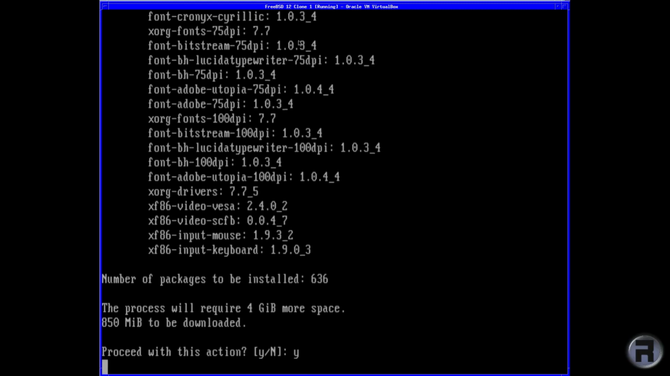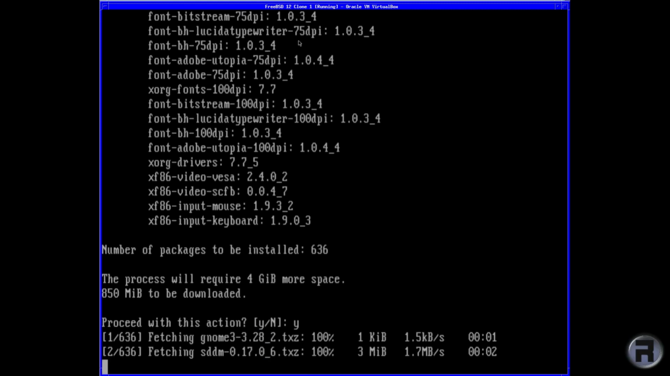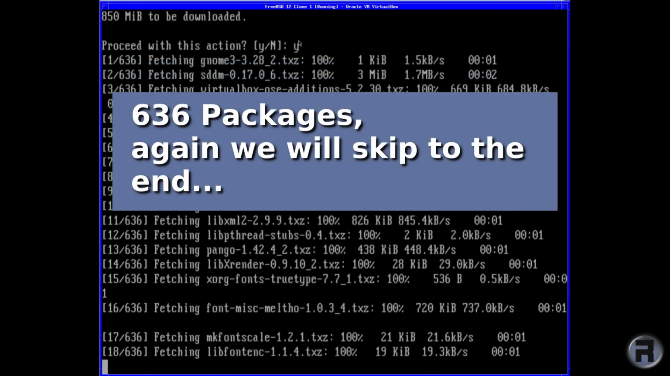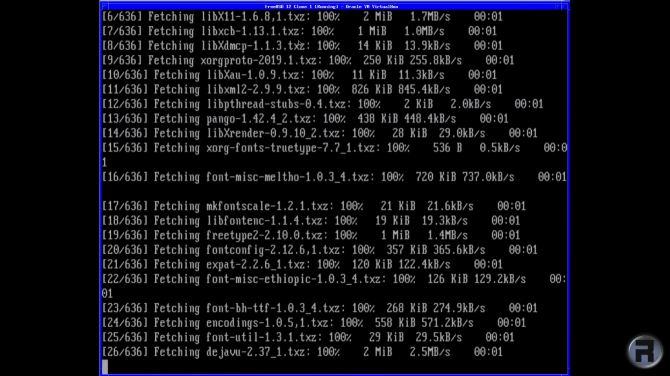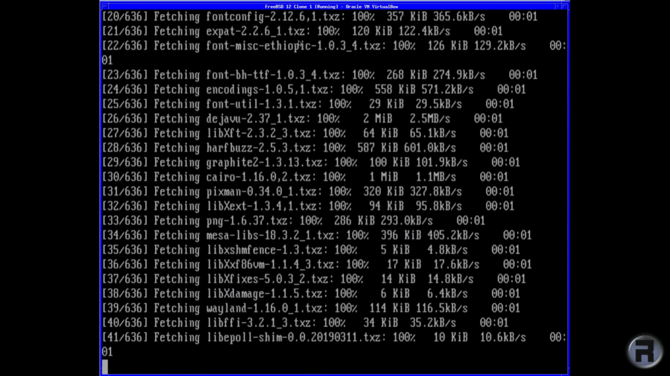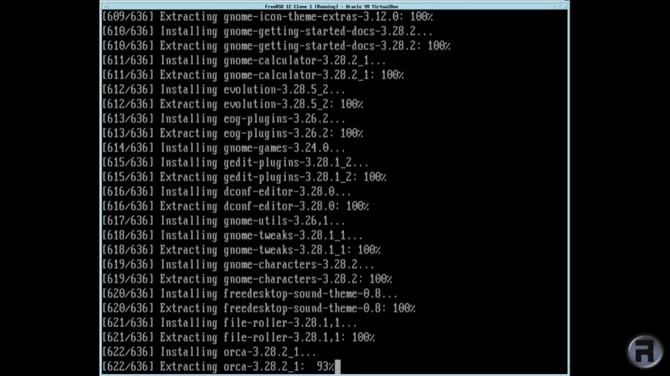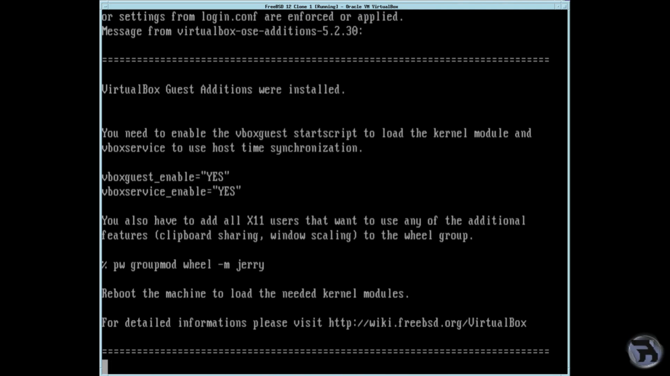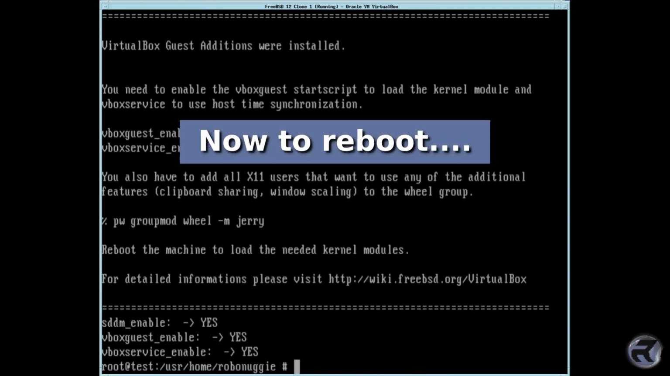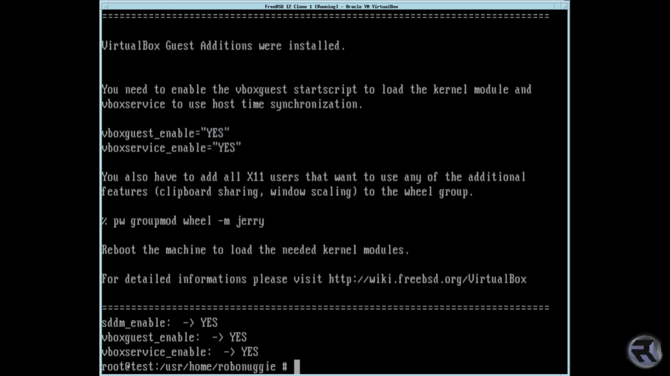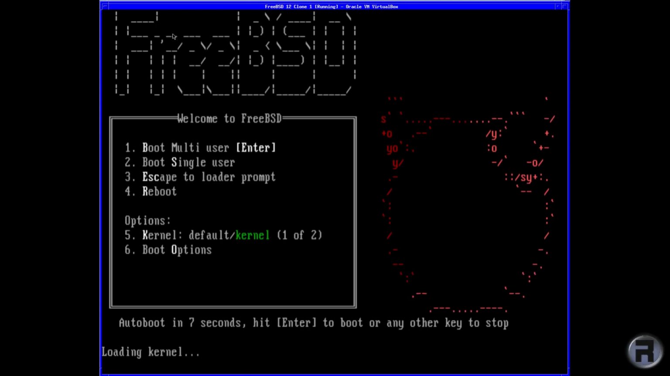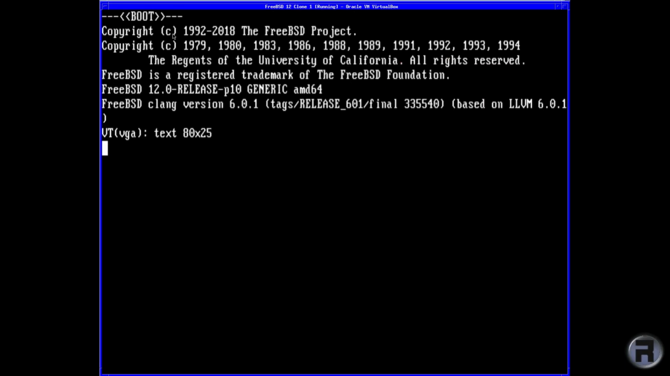Slightly fewer packages, 636, but it's going to take a long time to do it. So we'll skip again. There we go. Near the end. Right. And again, it's filled everything in for us as it did on the KDE. We reboot. And like the KDE one, everything should be taken care of. And all you do is just reboot into the new system. So we're rebooting.